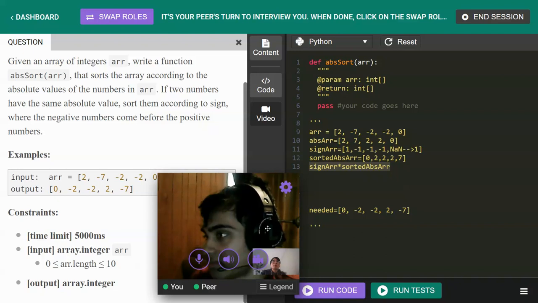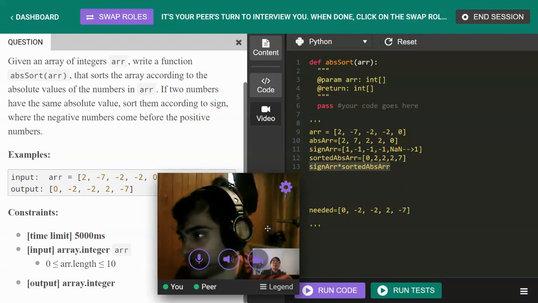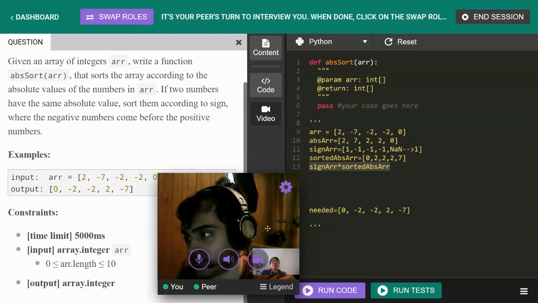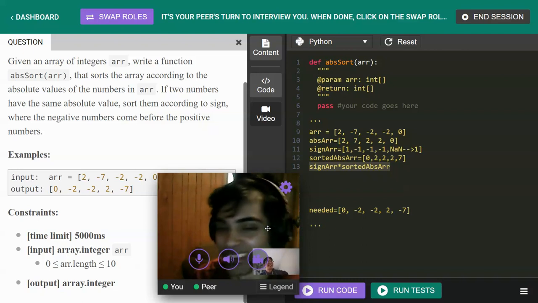Okay, let me think. So maybe I can separate between the positive and negative. And then take the zero as a pivot. Everything on the left will be the negative, everything on the right will be positive. But, sorry, I think I'm confused. Okay, I think I'm putting you on the wrong track here.